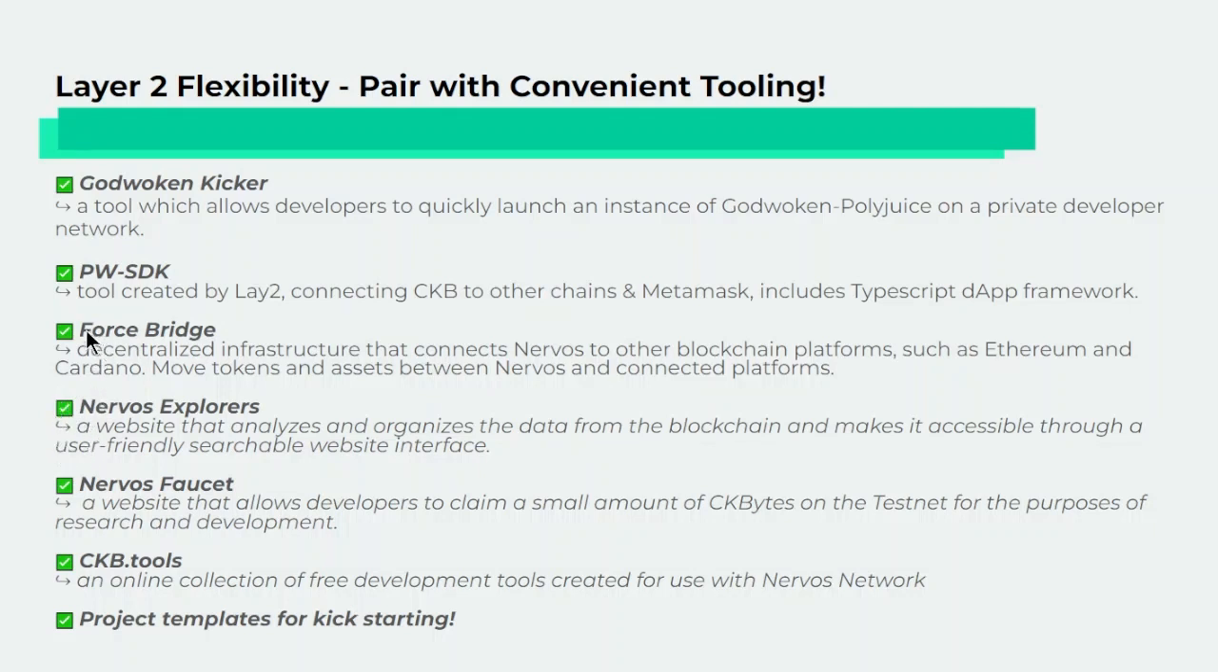Of course, we mentioned Force Bridge before, as well as our Portal Wallet SDK. And as well, definitely check out our Godwoken Kicker and our project templates. These are going to help you jumpstart your development environment so you can get up and running on layer 2 quickly. And lastly, check out our CKB tools. These are made in-house and it includes an online collection of free development tools.